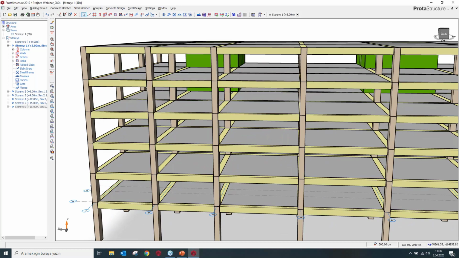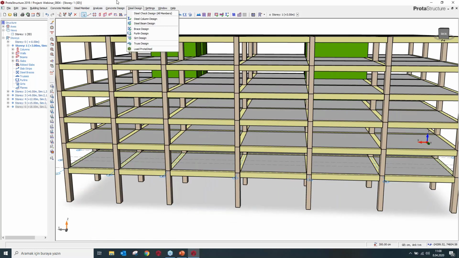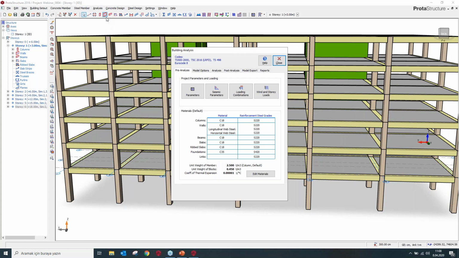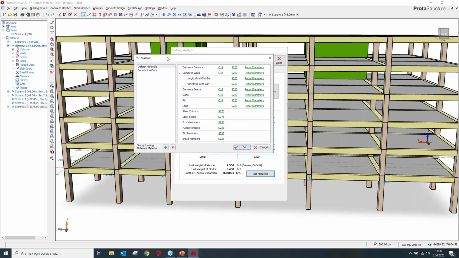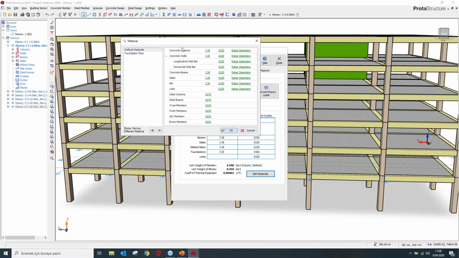Now I will show you the second method. It can be done from the building analysis form. You can set default materials from this dialog. Instead of changing materials for members one by one, you can change the material class for all concrete columns, walls, or beams at the same time.